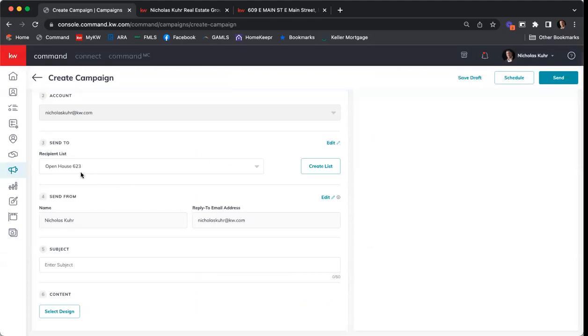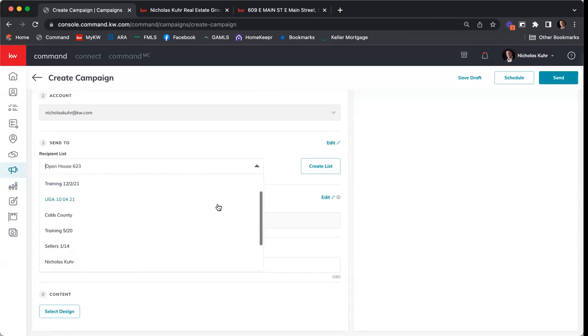Once you've gone through and you've created a handful of recipient lists, you'll have some in your dropdown here. And that way, this is where you can go back and select previous recipient lists that you've done. So here's one from Cobb County. Here's one of all the people that I have tagged as UGA. So if after Georgia won the national championships in January, I could have sent out an email saying, congratulations, go Bulldogs, to everyone that I have tagged as UGA. So this keeps it really simple, and you can have as many recipient lists as you want.